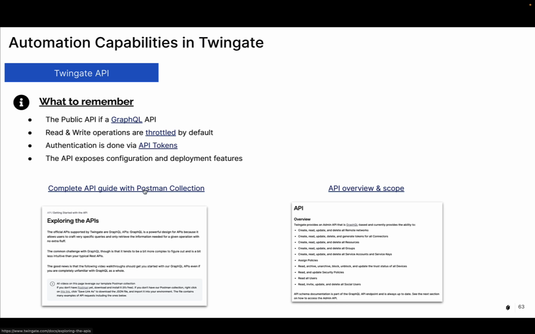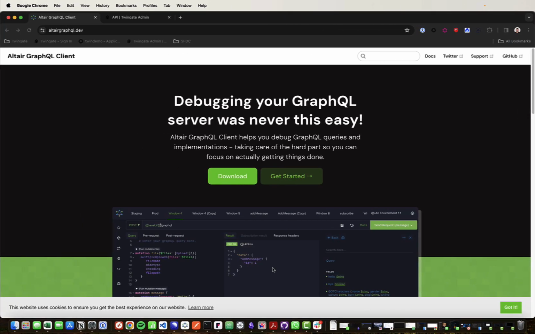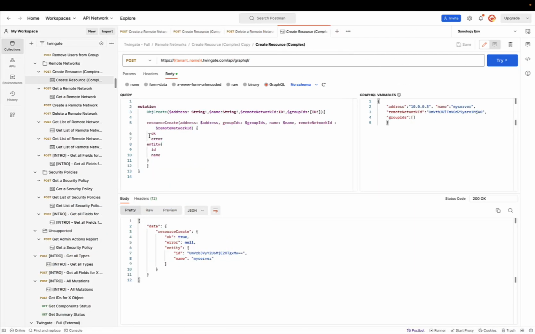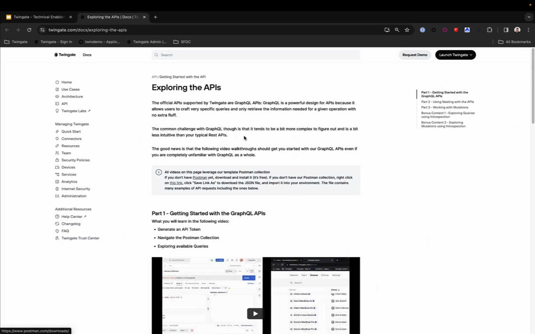If you're not super familiar with GraphQL, I strongly recommend starting with this link because it'll give you a Postman collection you can download. If you don't know Postman, Postman is free and is a very convenient tool you can use to test APIs. So the file that you can download from the documentation contains many examples of using our API. And so it's a really good starting point if you don't know GraphQL too well.